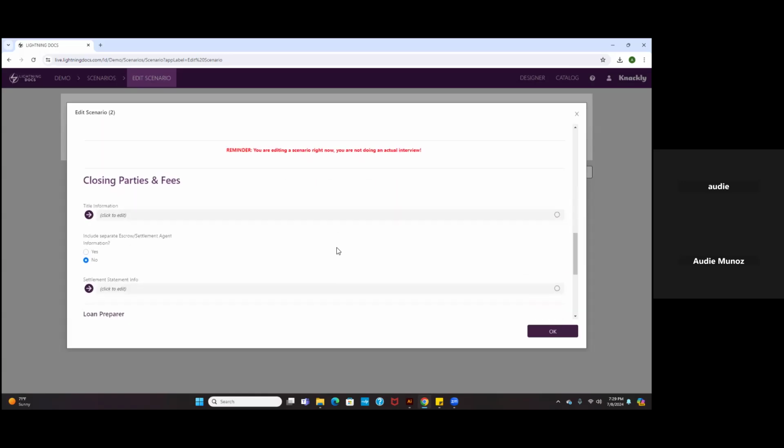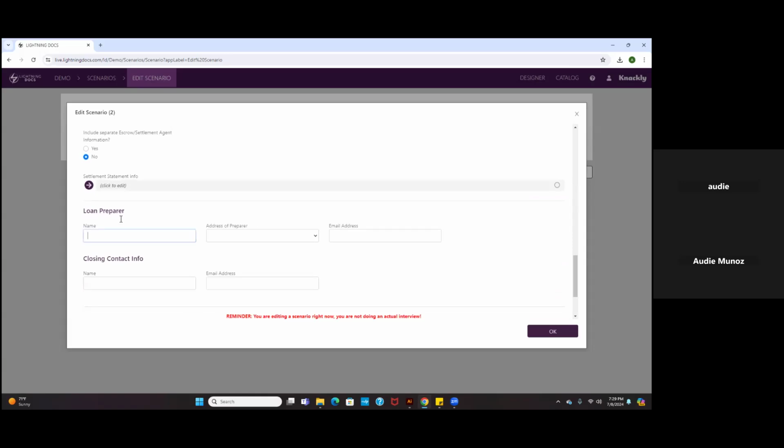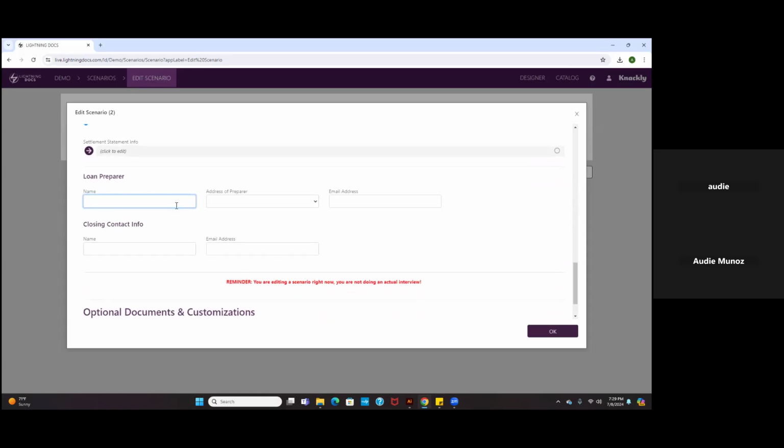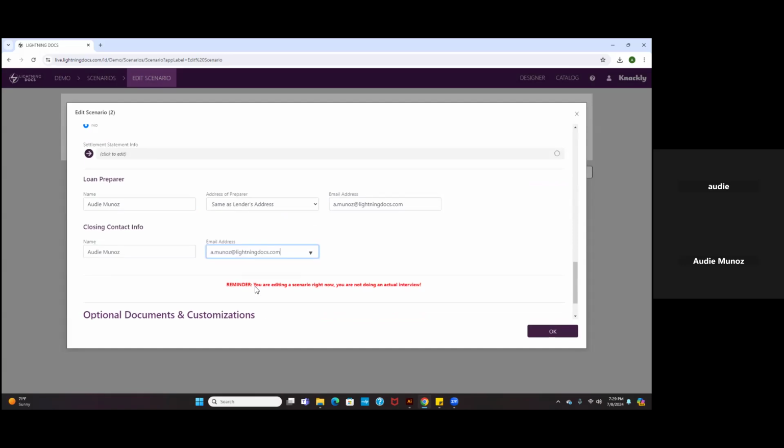So I'll use a very easy example here and just fill out this loan prepared by section. I'm going to give it my own name and fill it out with my email address as well. And you know what? I'm also going to list myself as the closing contact just for good measure.